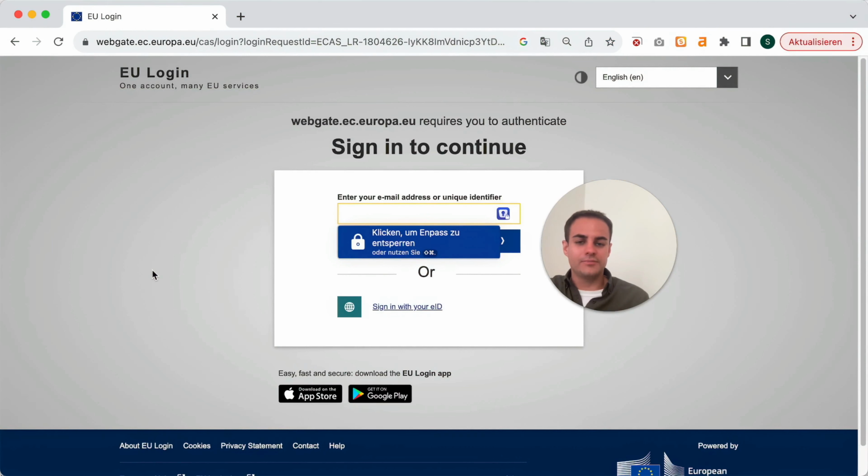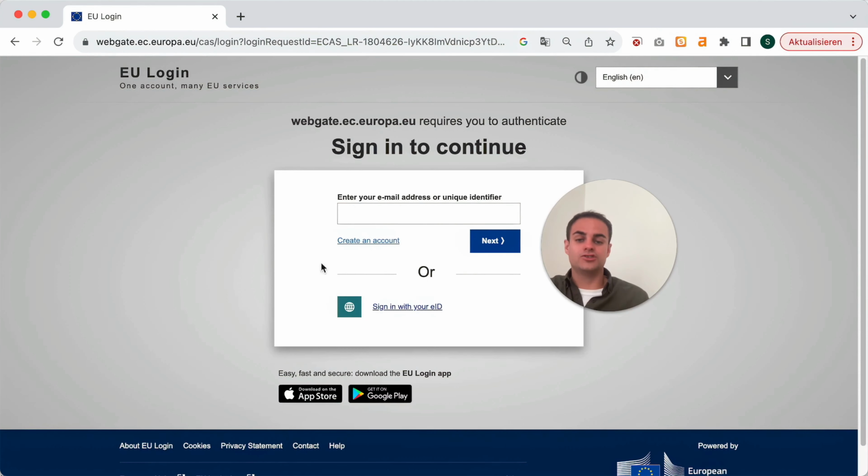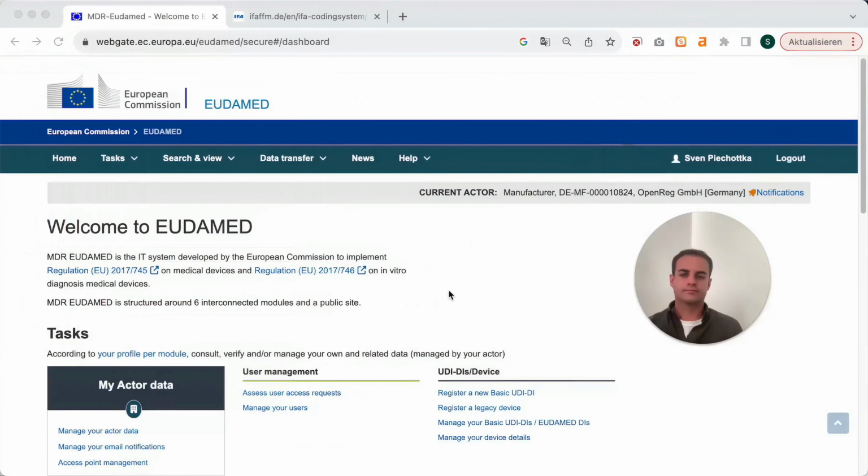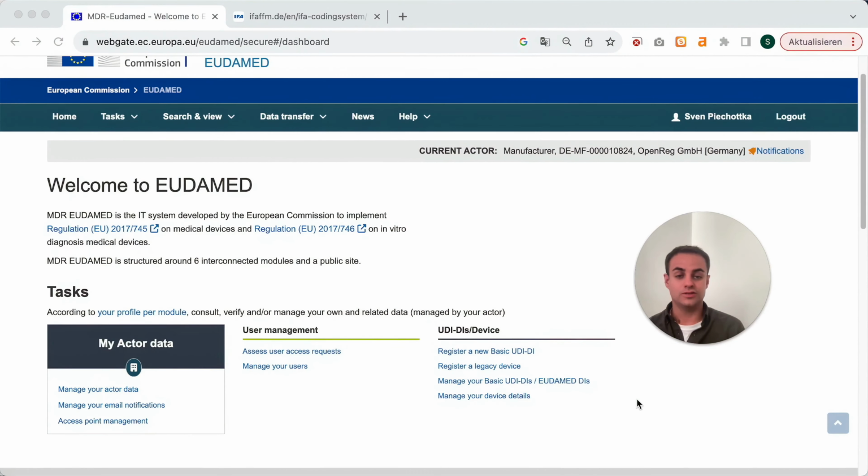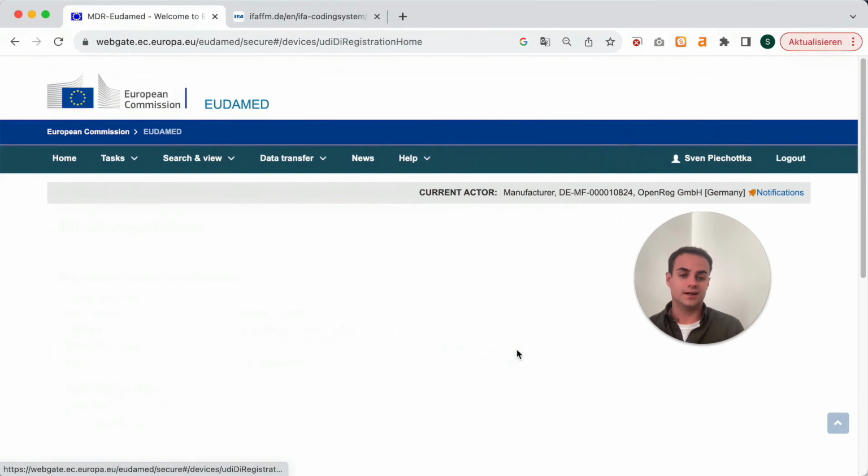All right, and here you just log in with your credentials. I hope you have credentials. Otherwise, you can create an account here. So once you've signed in to UDAMED, you end up at this dashboard. And here on the bottom right, you can find the section about UDIs. And here you can register a new basic UDI-DI.